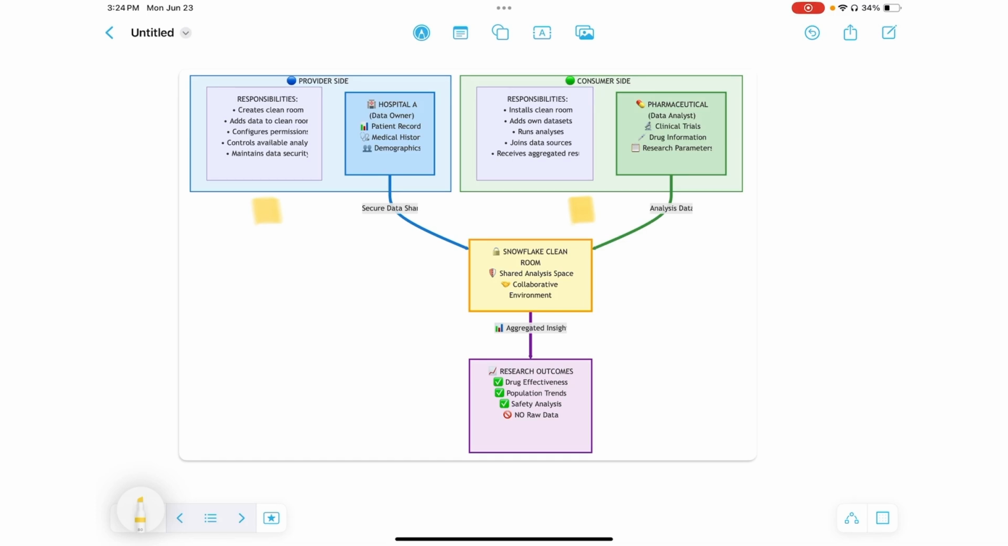Notice how the arrows show both parties contributing to the central clean room space, but with very different roles and responsibilities. Remember this key distinction. Providers control what can be done with the data, while consumers perform the actual analysis. One organization can be a provider for one clean room and a consumer for another.